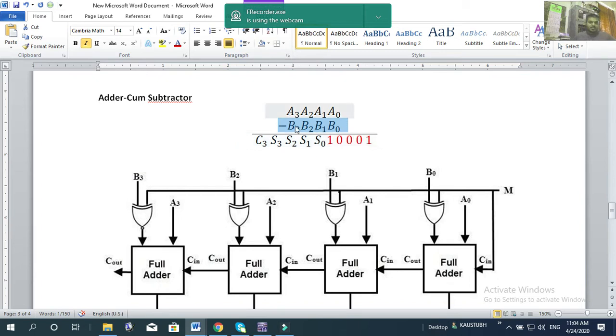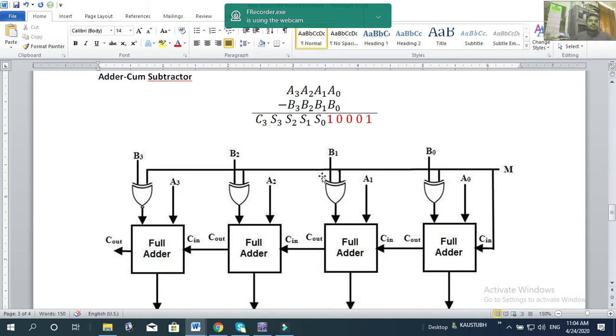So if suppose this B is represented in 2's complement form, now we know that the 2's complement is nothing but the 1's complement plus 1. That can be done using a NOT gate and then adding 1 to make it 2's complement. The thing is that a NOT gate will always do the complementing, but here we are going to design a single circuit in which we can perform addition as well as subtraction.